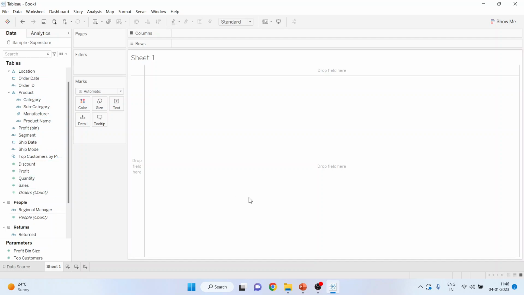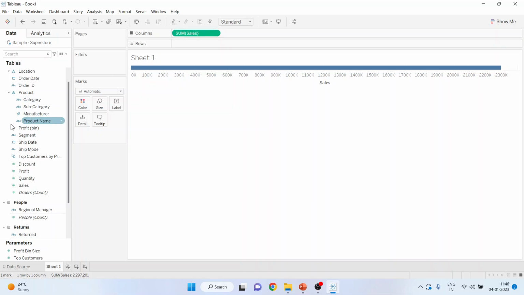So, for creating the donuts, we will require one dimension and one measure. So, let us pick up the sales from here and drop it into the columns. Let us pick up the category from here and drop it into the rows.